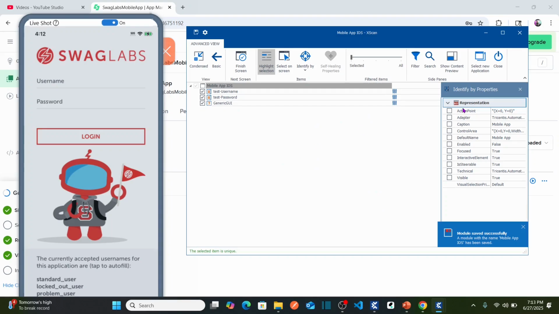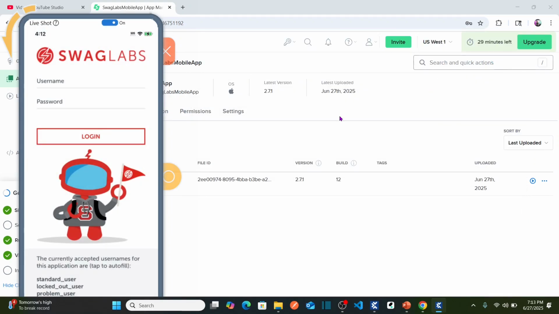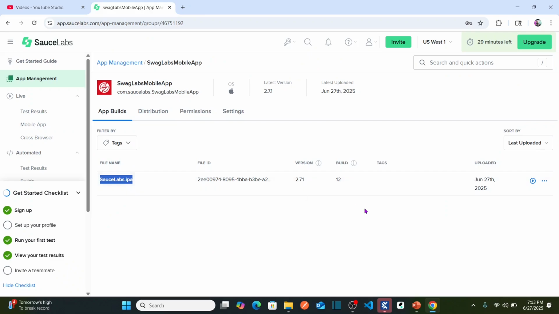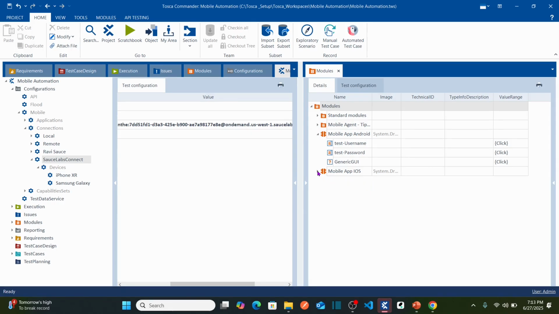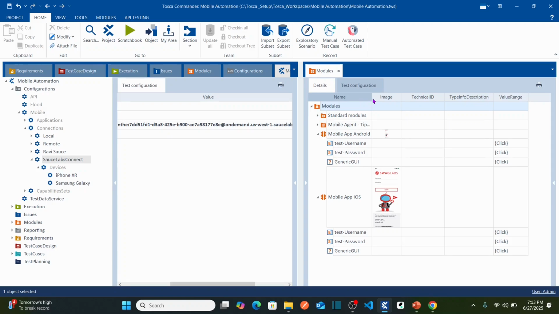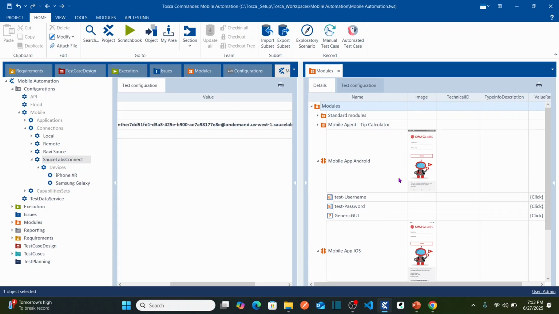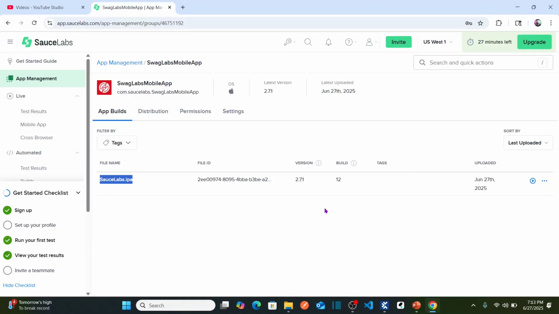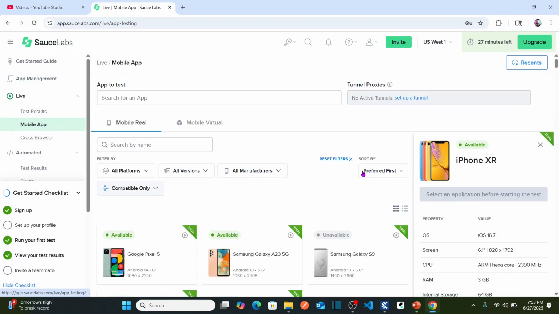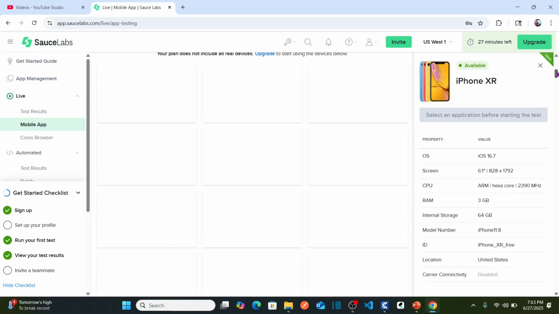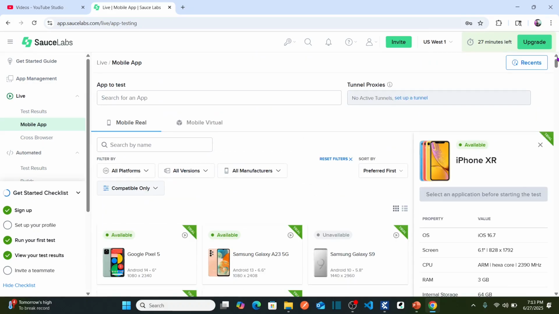So now you can close the scan. As soon as you close the scan, the live view of your device is also going to close. So now you can see these are my iOS related objects and elements. So this is how you can scan all the objects from your real device deployed in SauceLabs, or the real devices that are available in SauceLabs. And this is how you can integrate your Tricentis Tosca with SauceLabs.